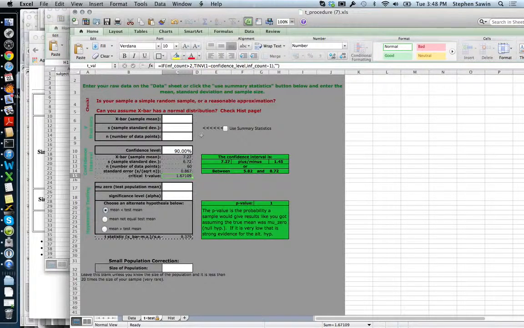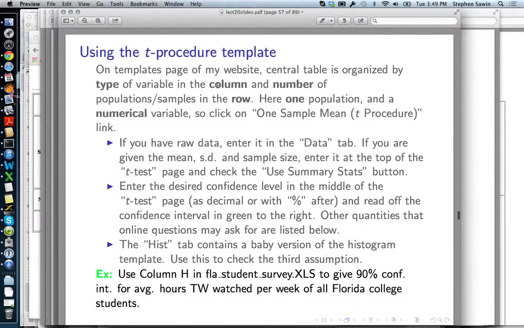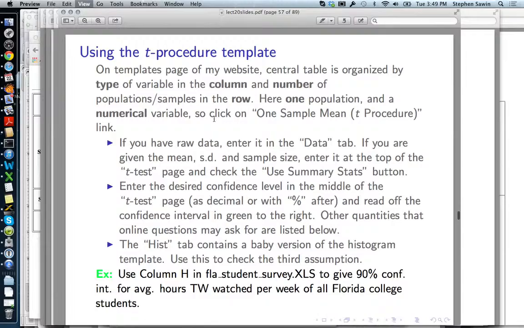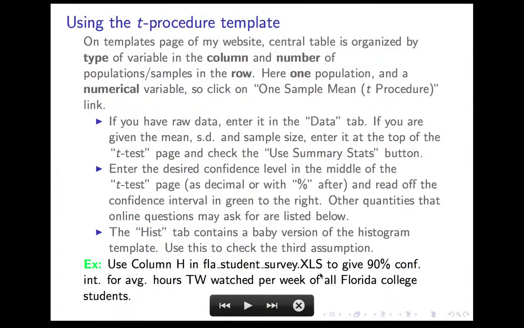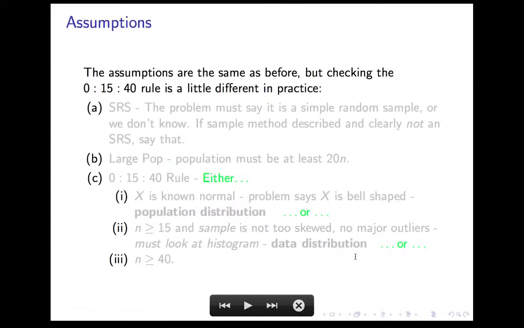I will show you this in a moment. So 7.27 plus or minus 1.45 is what we need to remember. So let's go back to the lecture. And sure enough, the 90% confidence interval for the number of hours of TV watched is not on the screen, but it is 7.27 plus or minus 1.45.